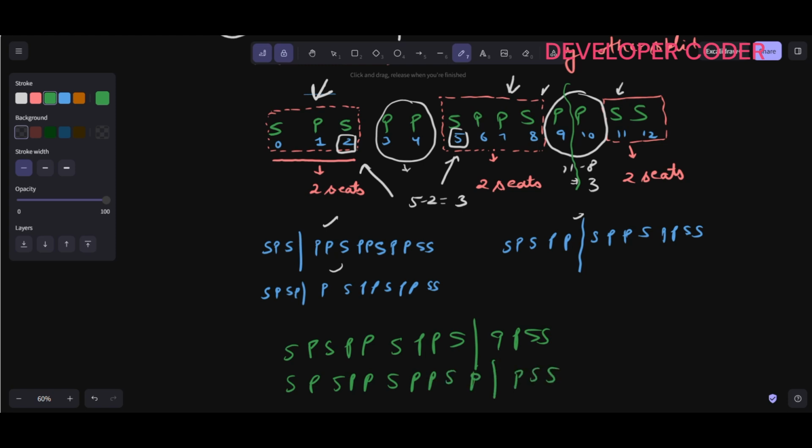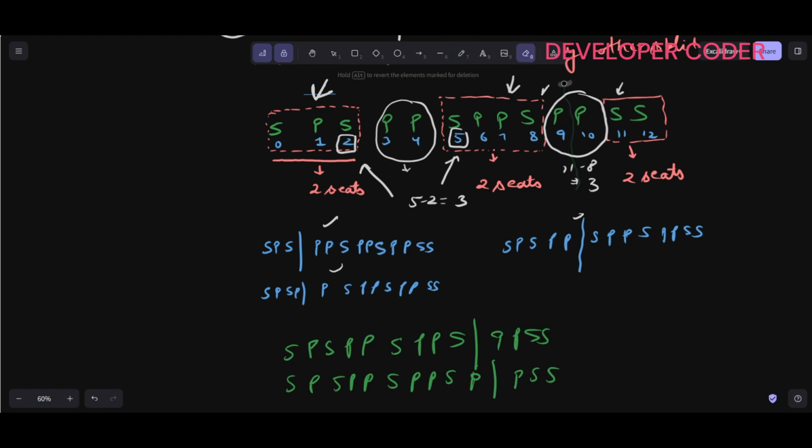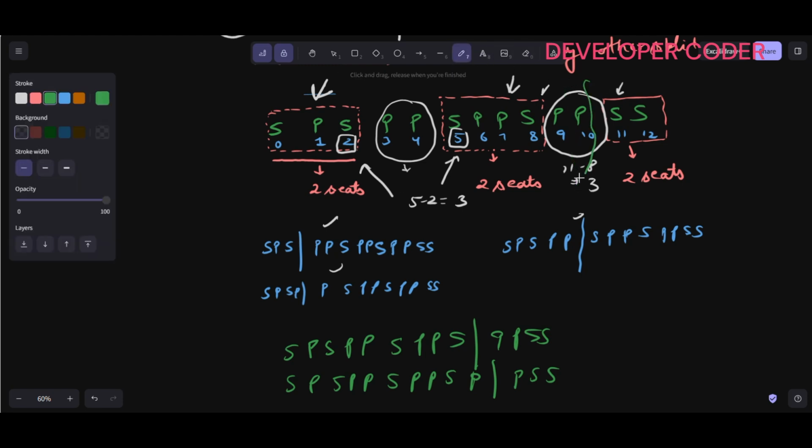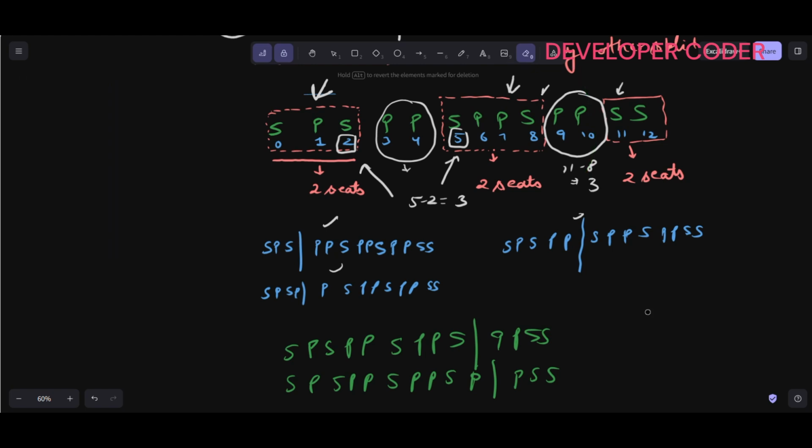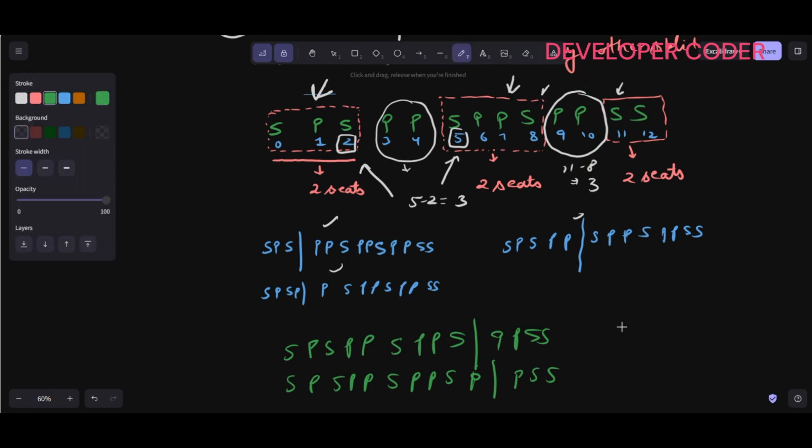So this is also possible, right? And if I do one split here, then also the result is possible. So then I'm going to get what? I'm going to get SPS, PP, SPPS, PP, and here S, and here S, right? So here also I'm getting three ways, three ways here and three ways here, right?